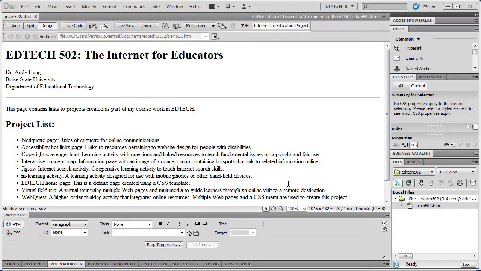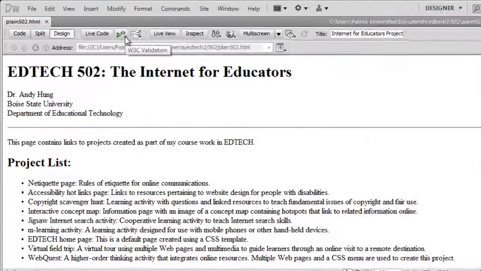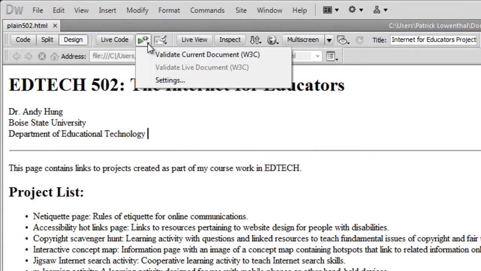Hi, in this video we're going to talk about validating your HTML5 code. Validating your code is a way to check to see that the code is written correctly. With Dreamweaver 5.5, you can validate your code right in Dreamweaver by going up and clicking on the W3C validation.